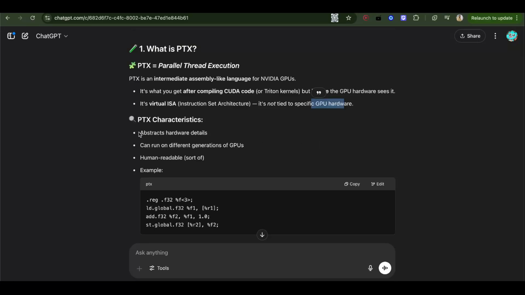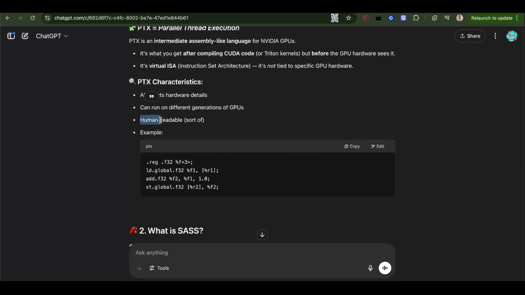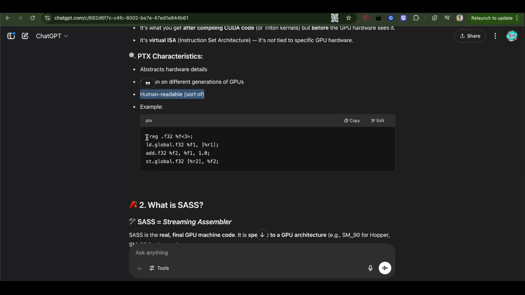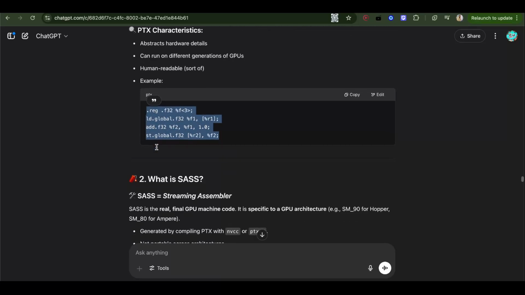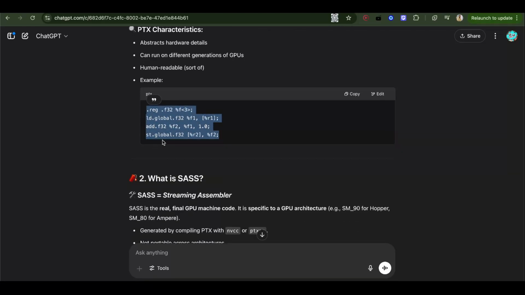So, it's abstract hardware details, abstract hardware instructions, and can run on different generations of GPUs. Human readable, sort of. So this is an example. Does look a bit tough, but I can see that this is maybe float 32. Maybe we could understand it if we ask ChatGPT to explain.